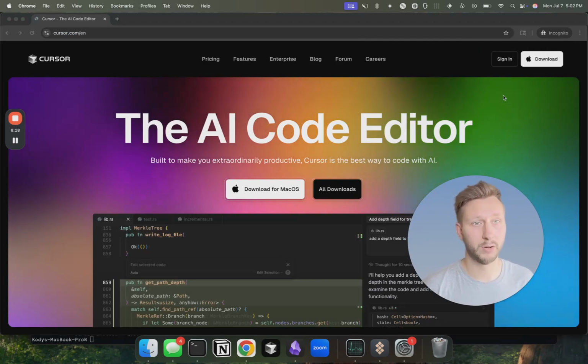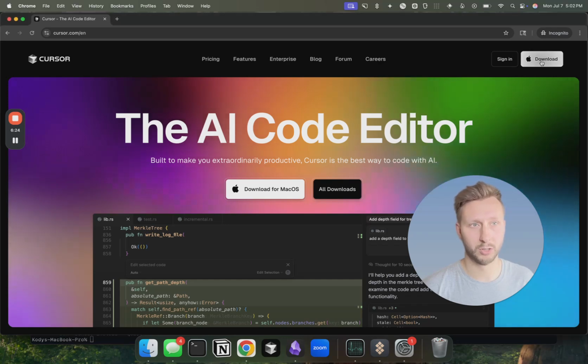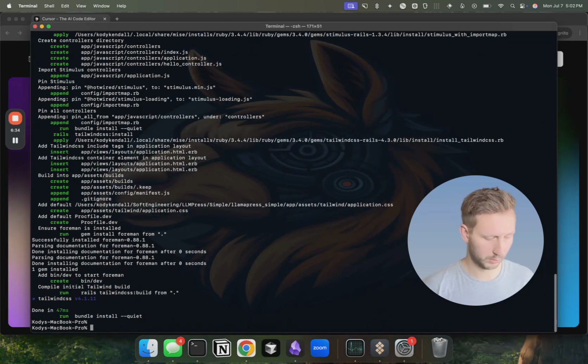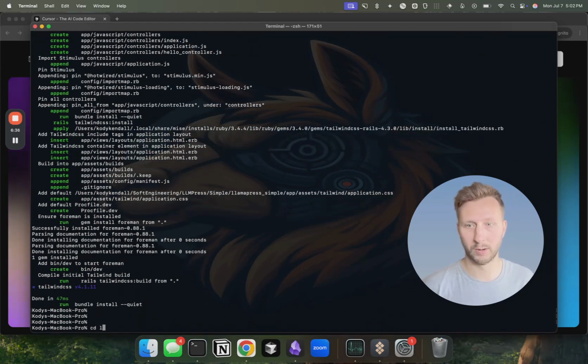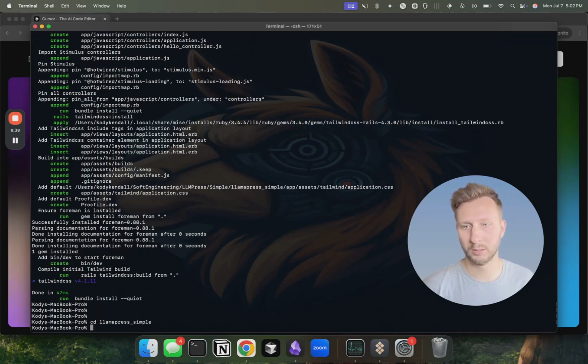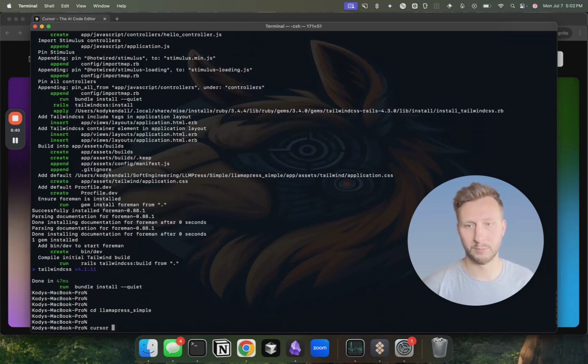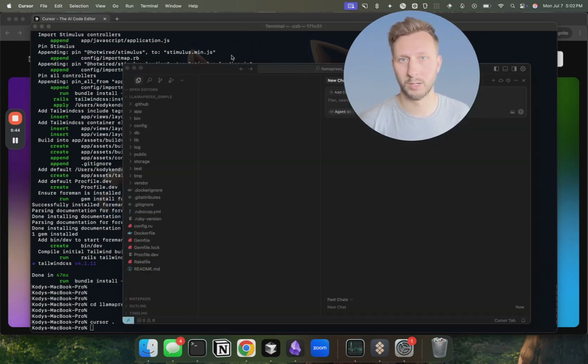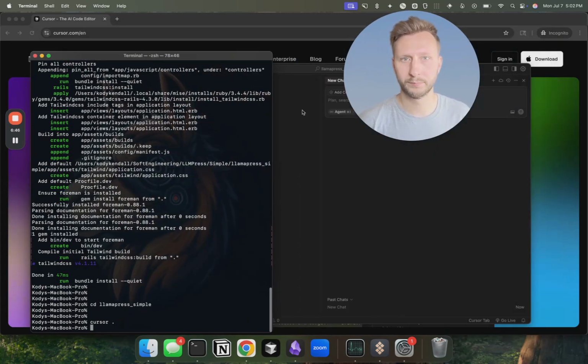It's a fork of VS Code, and it's a very powerful code editor that has an AI assistant built right into the application. So I highly recommend installing Cursor and getting it set up on your computer. It looks just like Visual Studio Code if you've ever used that. I already have that installed, so I'm going to go ahead and change directory into our new application. Okay, and I'm going to type cursor space dot, and this opens the project up in Cursor on my computer.